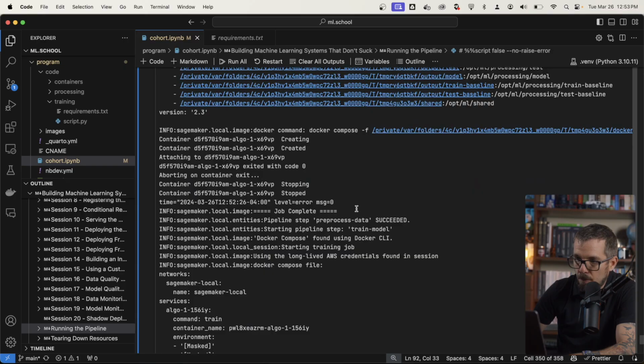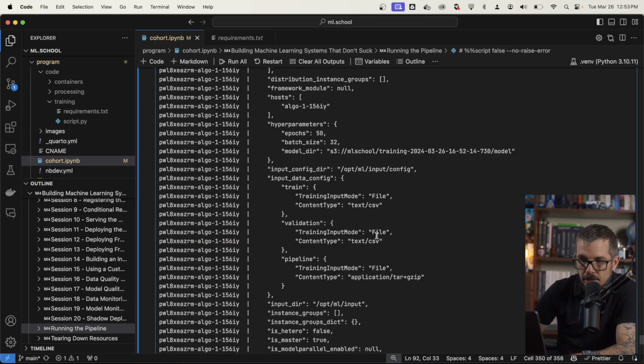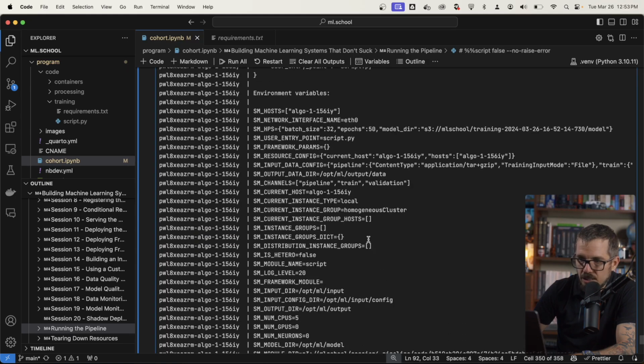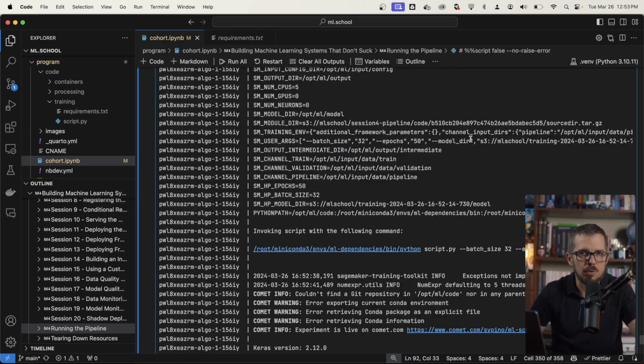So if I go up, here is the log of the job complete. Pre-processed data was successful. Then it goes into the second step, which is the train step. It does the entire installation. These are all of the environment variables that I have available. You can do a lot of debugging. You can understand how these jobs work just by looking at these logs. This is great.